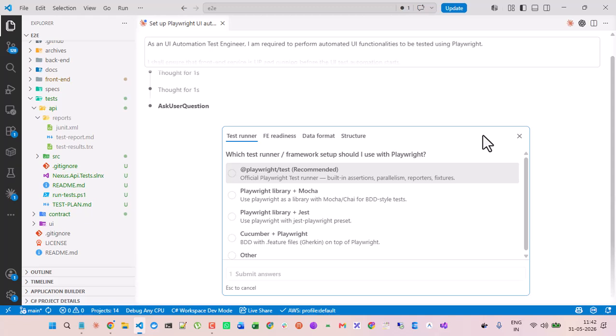Which test runner framework setup should I use with Playwright? Playwright Test, Playwright library with Mocha, or Playwright library with just Cucumber? The official Playwright test runner has built-in assertions, parallelism, reporters and fixtures. We'll use this one.